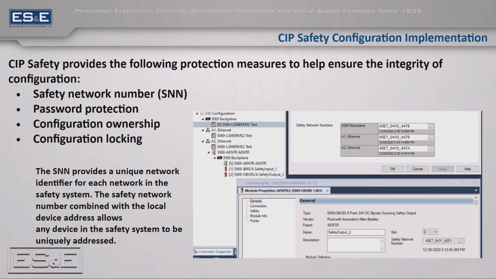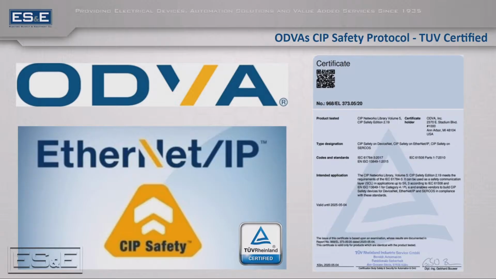If you'd like more information, ODVA has a couple of white papers on the CIP safety standard. They're very thorough in how they describe the operation and functionality of the communications protocol. And then also, CIP safety has been certified by TUV Rhineland, which is a third-party safety standards organization. So TUV has certified that this CIP safety networking standard is rated for up to the highest level, performance level E, for safety functionality.